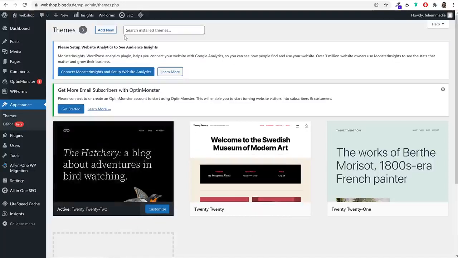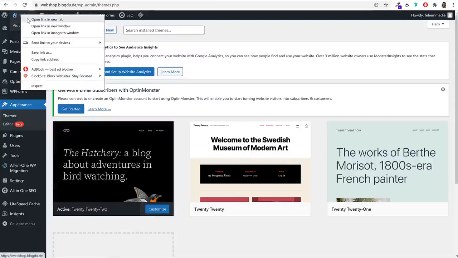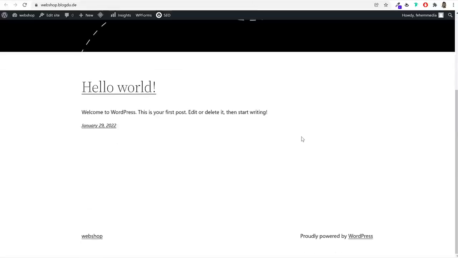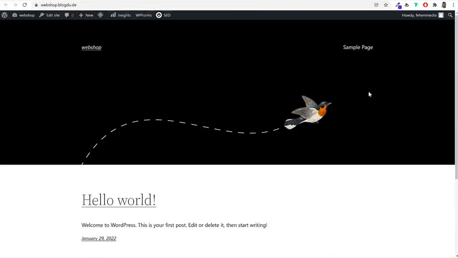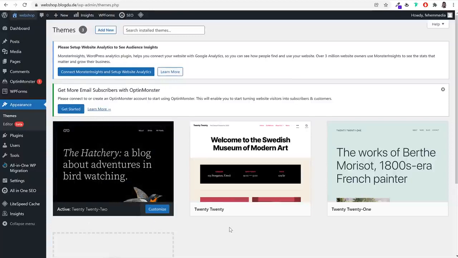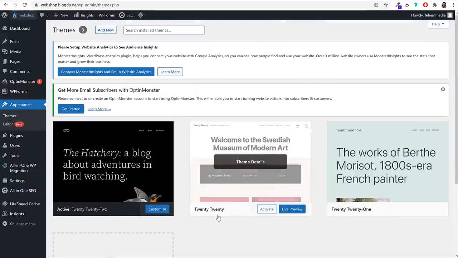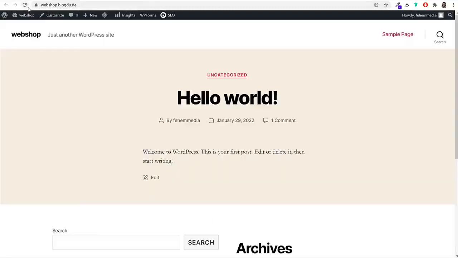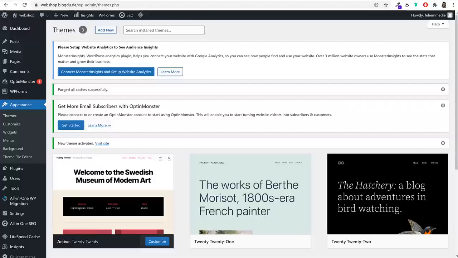Now if you go to your website, right click over here, click on open link in a new tab, you will see this is how your website is looking right now. Okay, this is how your website will look like. Now this design of your website is because of this theme, 2022 theme. If you use some other theme, for example, let's go ahead and activate 2020 theme. Activate this theme, come over here, refresh this page, and now as you can see, your website design is completely changed. So this is basically what a theme does. A theme changes your website style and appearance.